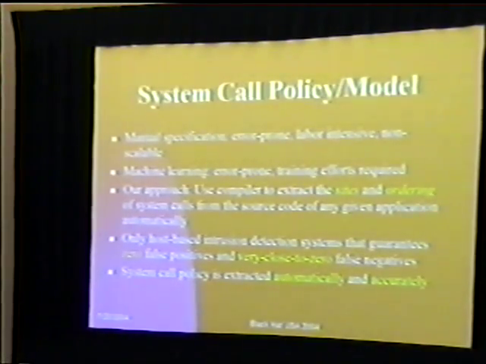So the good thing is that we have a compiler that can automatically and accurately extract a system call policy from any given network application. That's a take-home point. That's the thing that we can do, right? And for now, we can only do it when we have access to the source code, but we are working on a binary version as well. For now, it's only for source code.